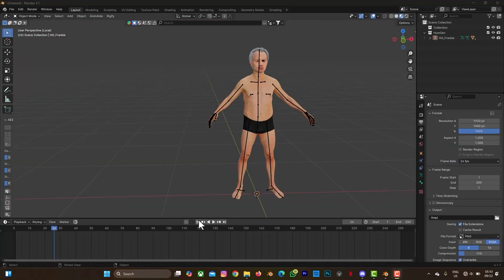So let's begin. The first thing we're going to do is create a new collection and name it camera. I'm going to create this new collection, double click, and name it camera. This is where all our cameras are going to be placed.